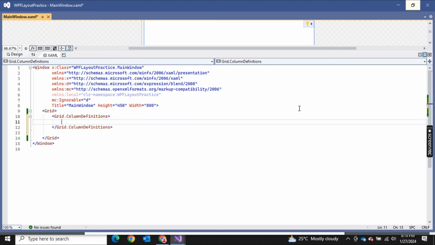So here in Grid.ColumnDefinitions, guys, I will try to keep the concept simple, and I will try to make you learn the important and basic aspects first. We will not go into much detail, rather I will just show you how we can use these layouts and how they are helpful.